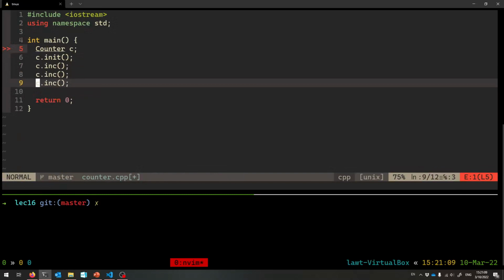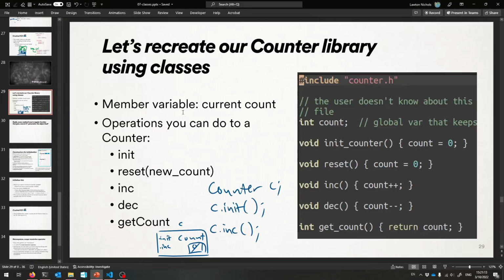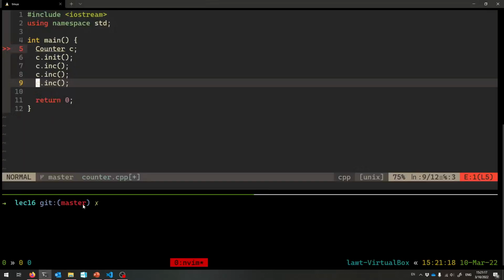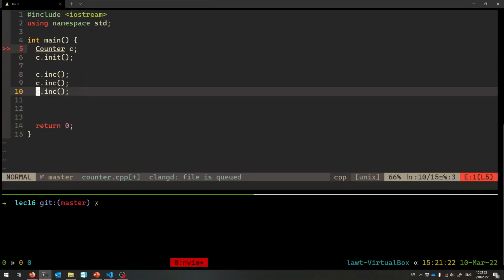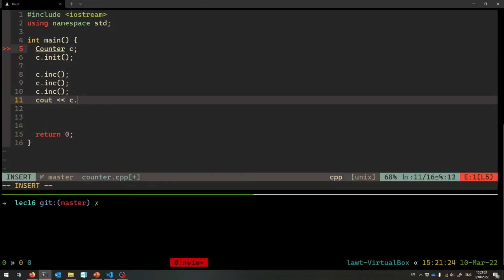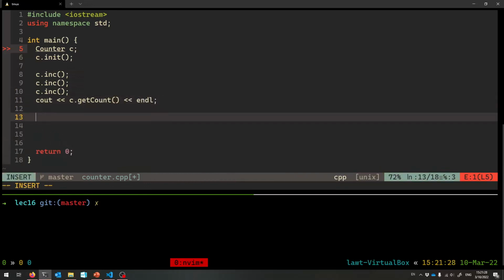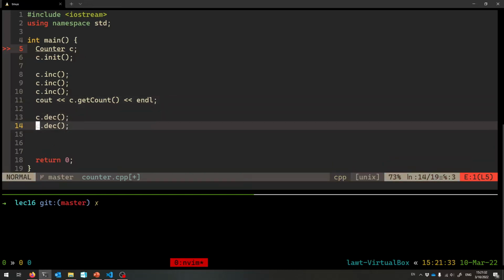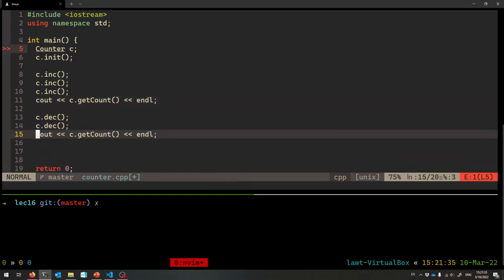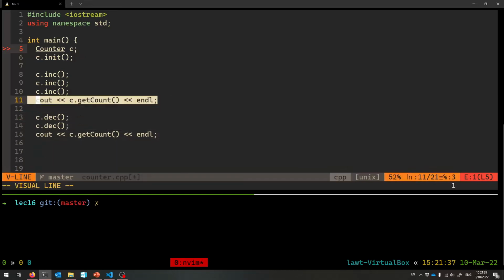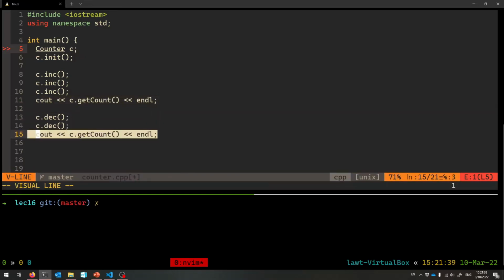What other things do we want to do, or want to be able to do? We would like to reset our count in a second, but maybe we should print out the count just to make sure it's 3 right now. So make it, initialize it, inc it a few times, c.getCount, print out the current count. There's also dec, c.dec a couple times, then the count should be 1 now, yeah, after I've decremented it twice. So this should print 3, that should make 1.